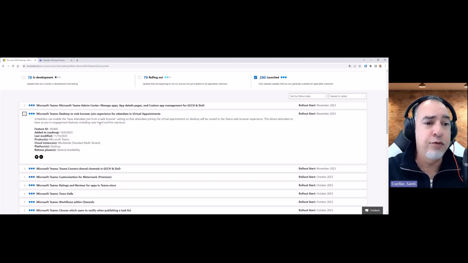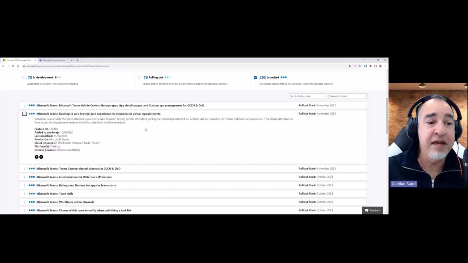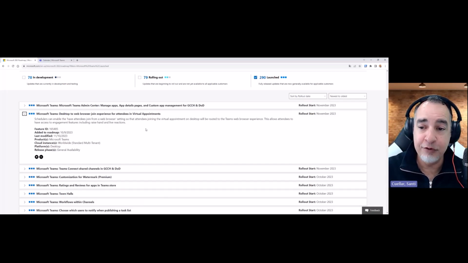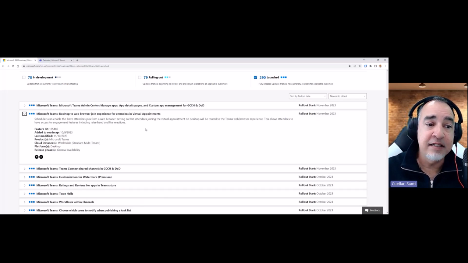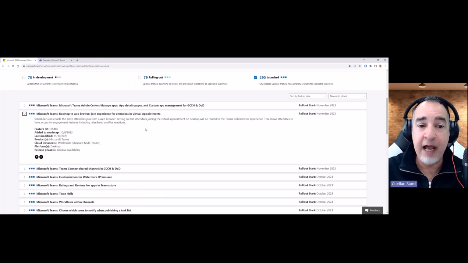So, desktop to web browser join experience. Listen to this, very, very cool. Schedulers can enable the "have attendees join from a web browser" setting so that attendees joining the virtual appointment on the desktop will be routed to the Teams web browser experience. This allows attendees to have access to engage features like raising a hand or live reactions.